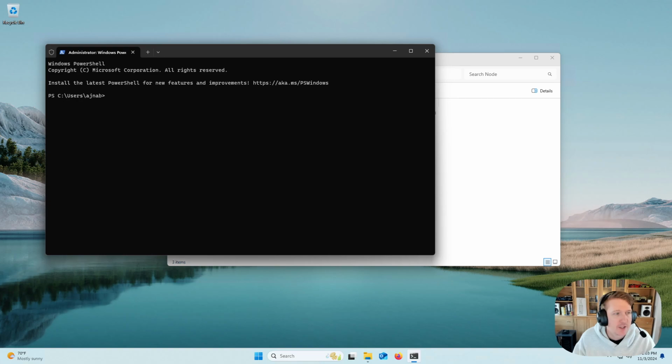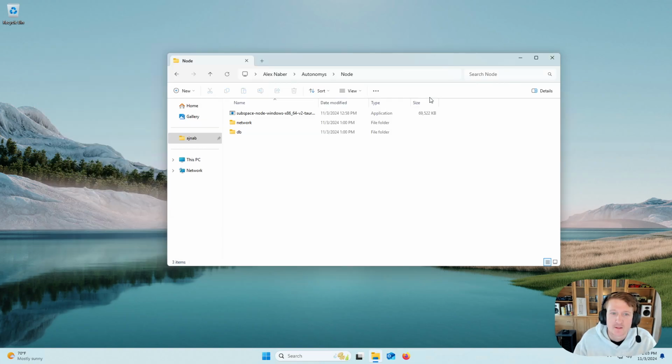And then I'm just going to make sure that my execution policy allows for remote signed. And then I'm just going to close that. So that basically allows us to run scripts locally. And next we're going to open up a notepad in our node directory.